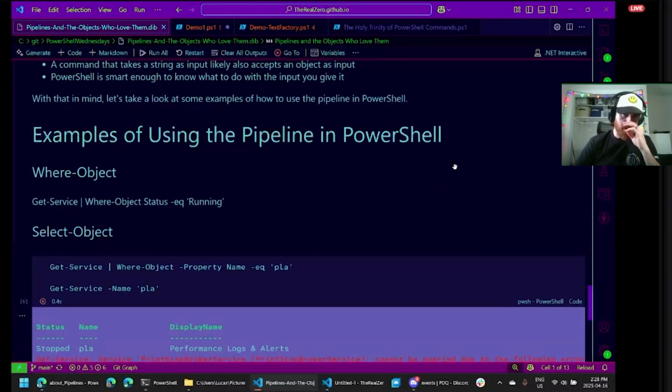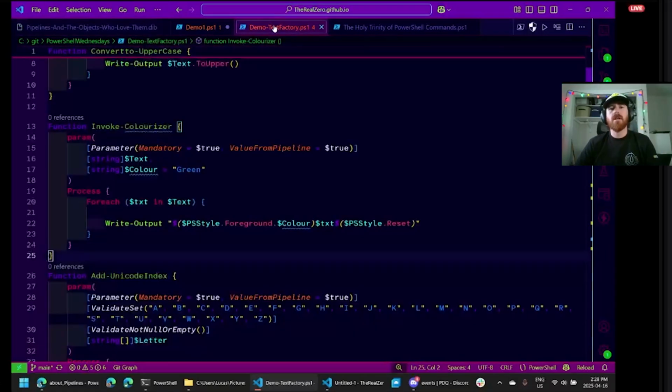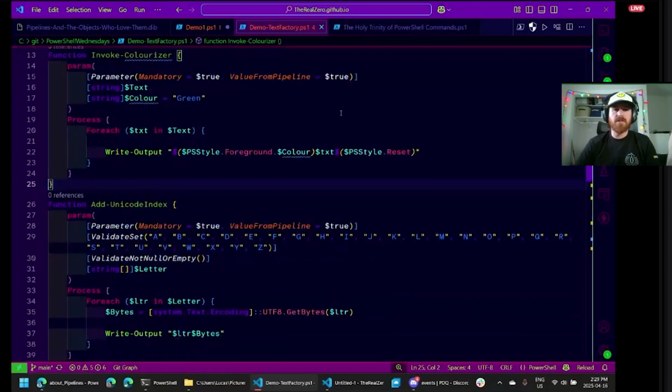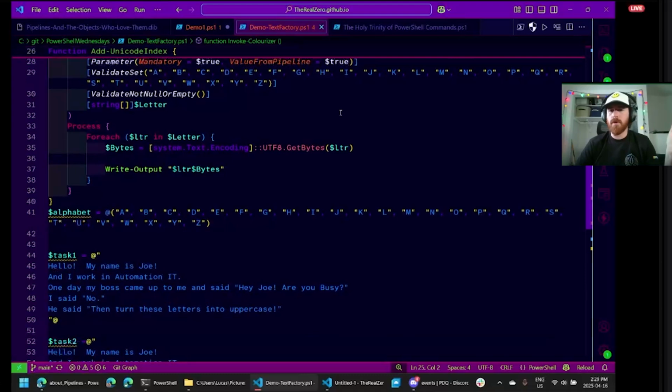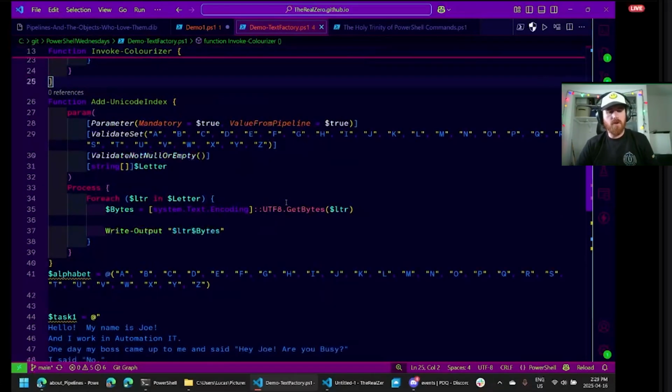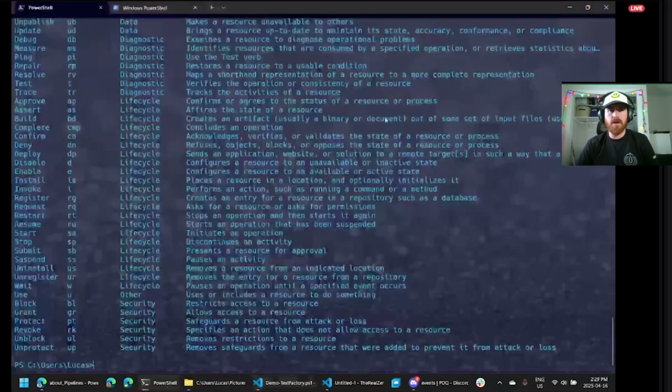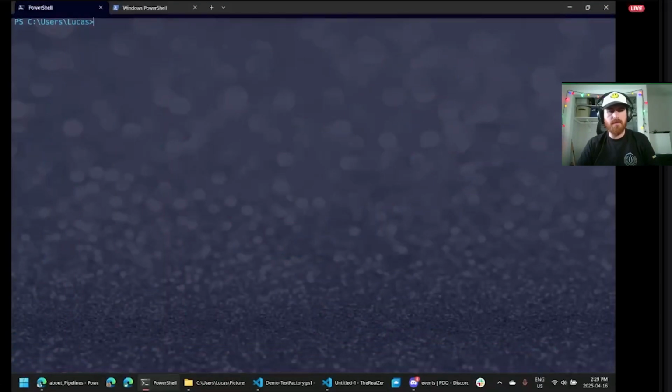So we're going to look at some examples of pipeline. I was going to go into some where object, select object stuff. But instead, I came up with a little demo here, and I'm going to try to do a little bit of both, as long as I don't talk too much and we have enough time left. So I'm going to copy what I got here because I want to run it in terminal.